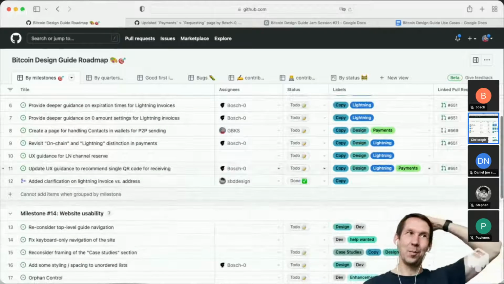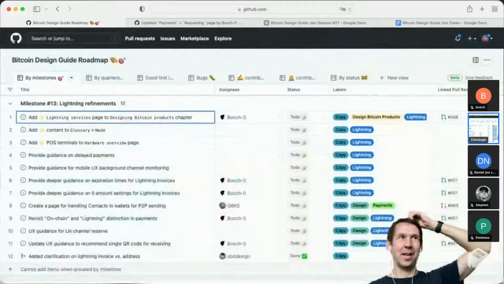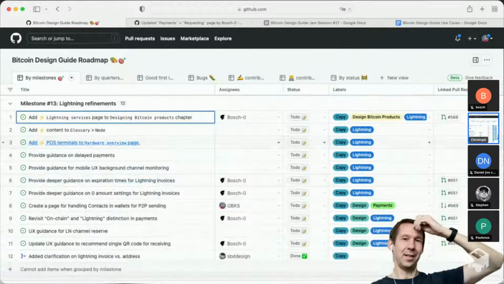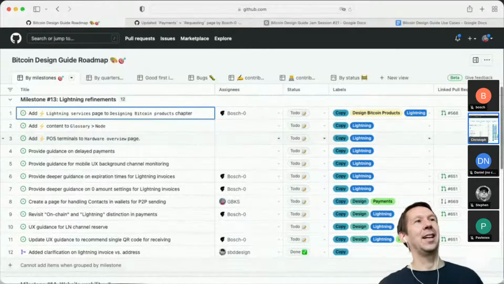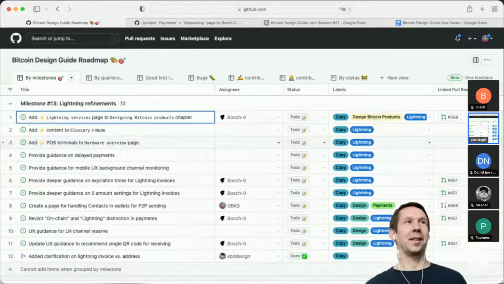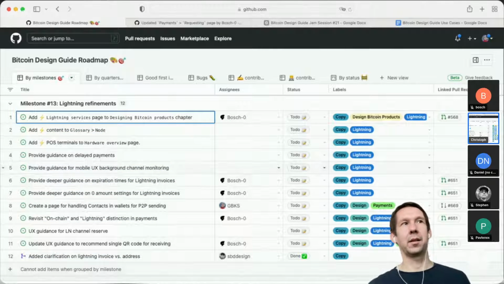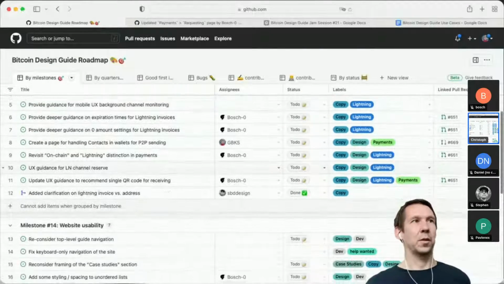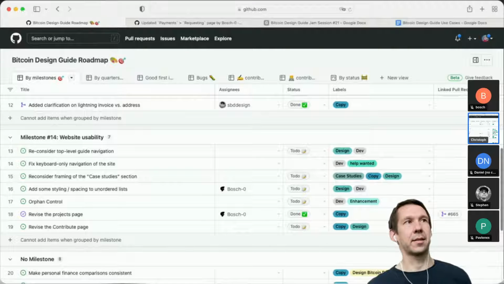In terms of our big roadmap, we have two milestones right now. One's called Lightning refinements, because after we finished the V2 of Lightning two weeks ago, there were still a whole bunch of small things, and even more small things came out after reviewing it and some discussion. So we have this whole thing, and people have been just picking things up and working them off really well over the last week or so. And then the second one is just that the website needs some fixes.